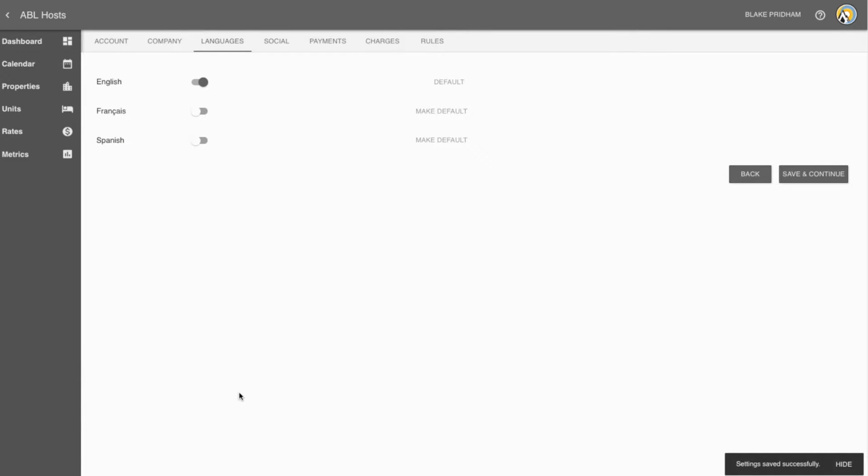Now you're on the Languages section. From here, you can select which languages you would like to showcase to your clientele. Our current options are English, French, and Spanish. If you would like to turn on another option, just click on this slider and drag it over, and that turns it on. If you want to make French your default language, select the Make Default button on the right-hand side. Since I'm an English speaker, I'm going to select English as my default language. Once you're done selecting languages, you can then press the Save and Continue button.